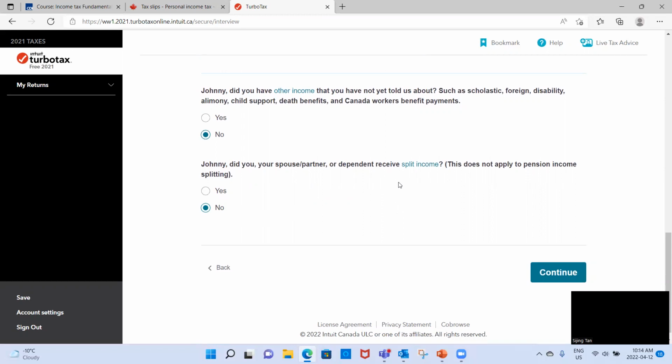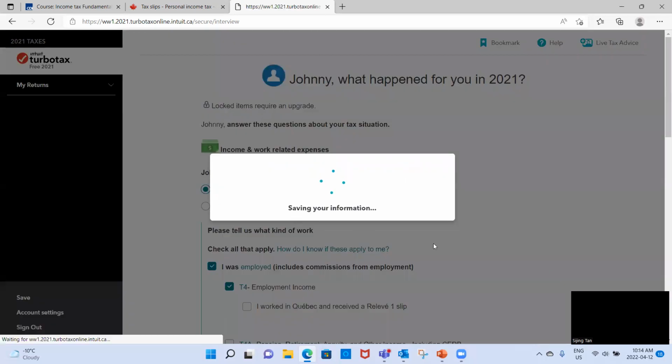So if one spouse didn't work at all and the other spouse is working and receives the pension income, they could do a split income to reduce the income taxes they need to pay, but it only works for the pension income. It's not working for your T4 slips or any of the other incomes. So that is a very special topic, pension split income.